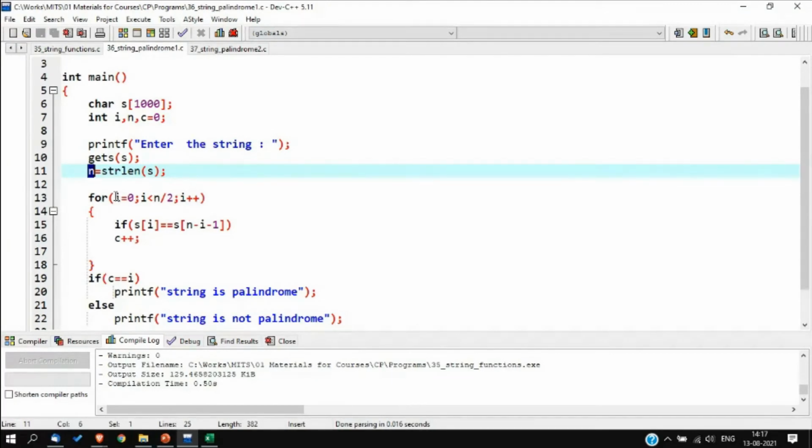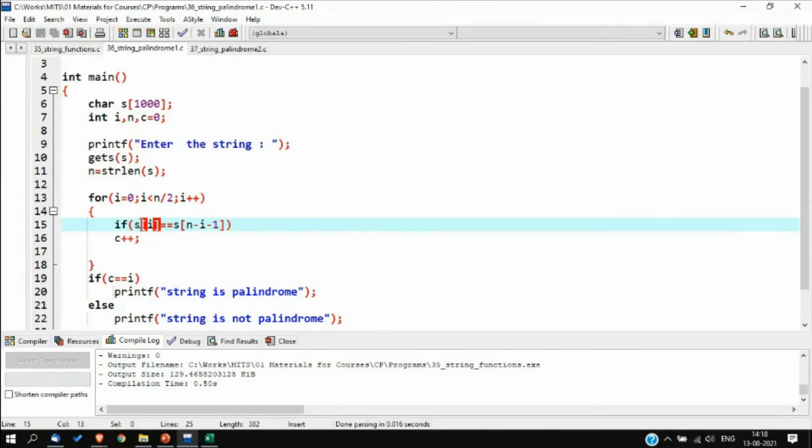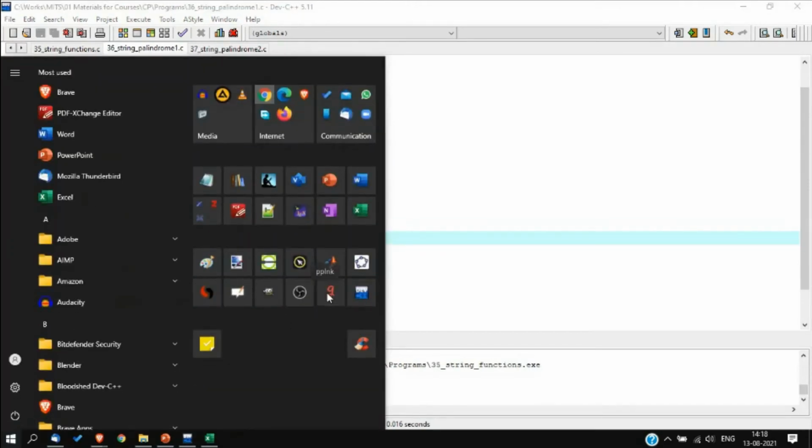We are checking from i equal to 0 to i less than n by 2. So we are checking only up to the middle, just because we are checking whether it is the same from the starting to the end. Here we are checking whether s of i, that is s of 0, is equal to s of n minus i minus 1. Let me show you what it will be checking.